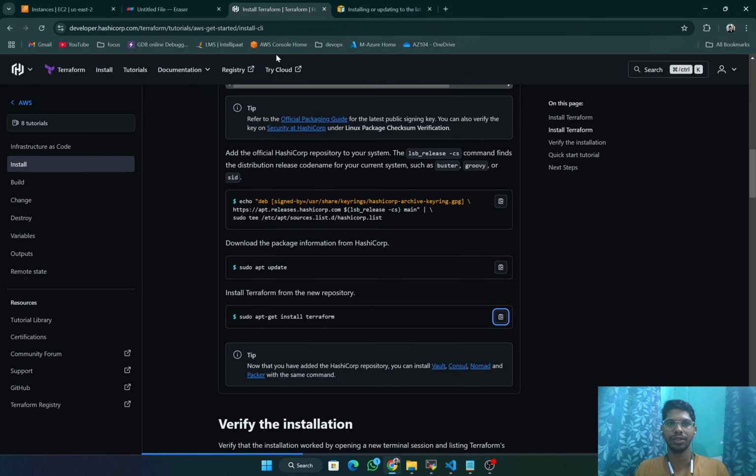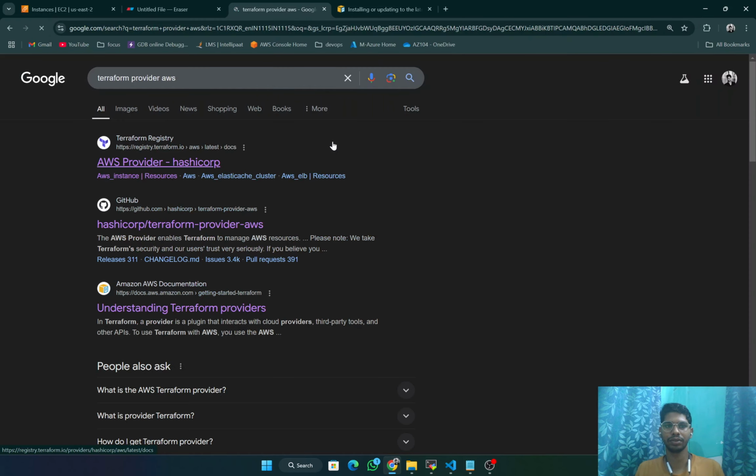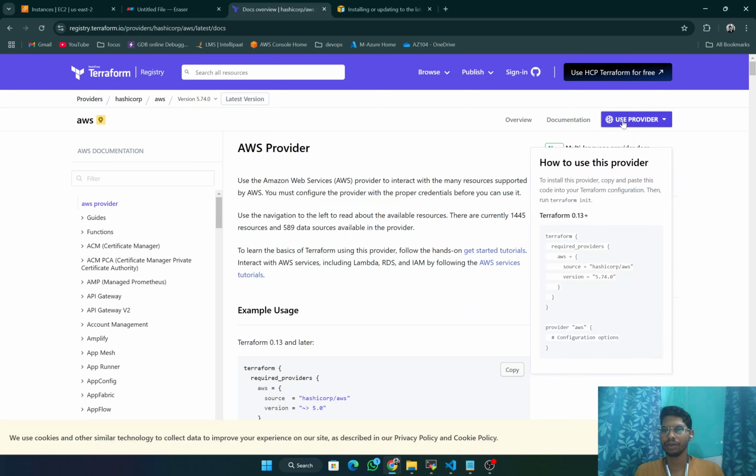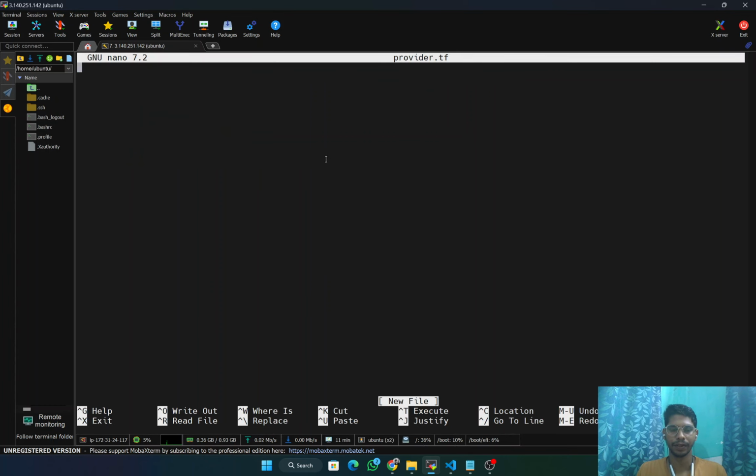Okay, so now let's create the Terraform AWS provider. I will just copy this and create a provider.tf file. sudo nano provider.tf, and just paste this.